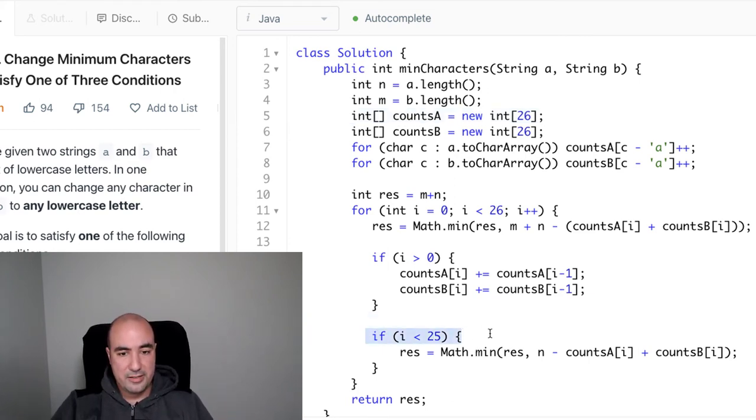For every character that's not Z, we'll calculate the number of characters in A that are greater than our candidate, let's say X, plus the number of characters in B that are less than or equal to X. These are the characters we need to flip. We need to apply an operation to make them, in the case of B, bigger. In the case of string A, we need to make them smaller. And we'll keep the result if it's better than our current minimum.